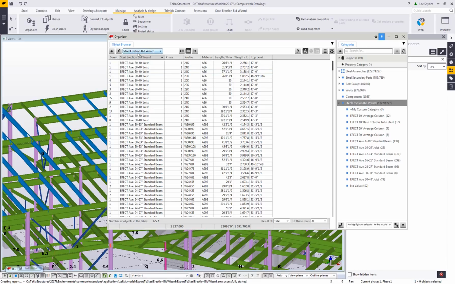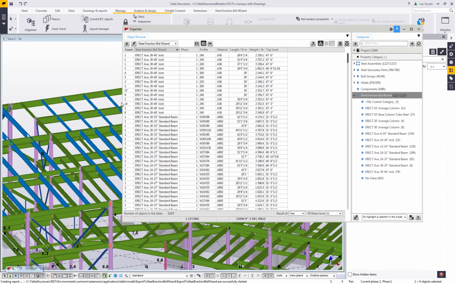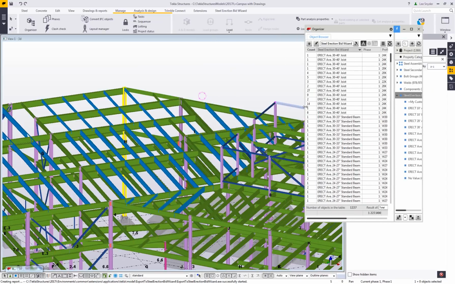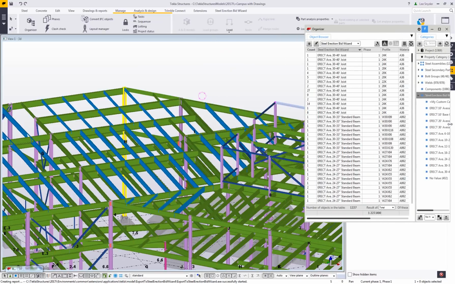All right. So then here I can come in and click on this. This is automatically using the Steel Erection Bid Wizard, so I can see these categories. And what I did is I just showed the count, the category, the phase, and then I included the profile, material, length, weight, and then the top level, so that you can come in and spot check any of these if you would need. So I'll just drag this over here to the right and shrink this up so we can see a little bit more of the model.